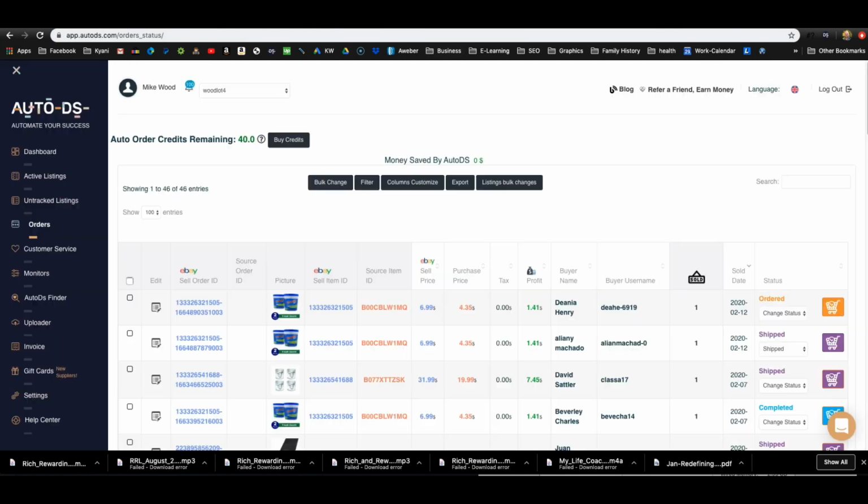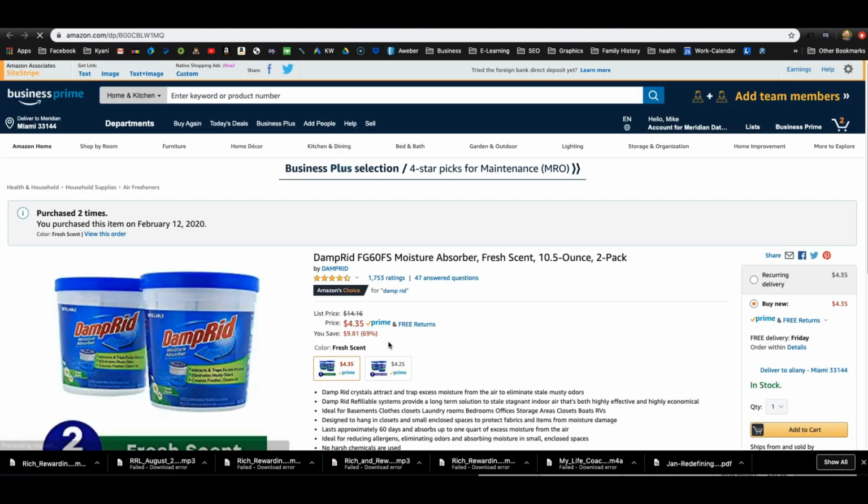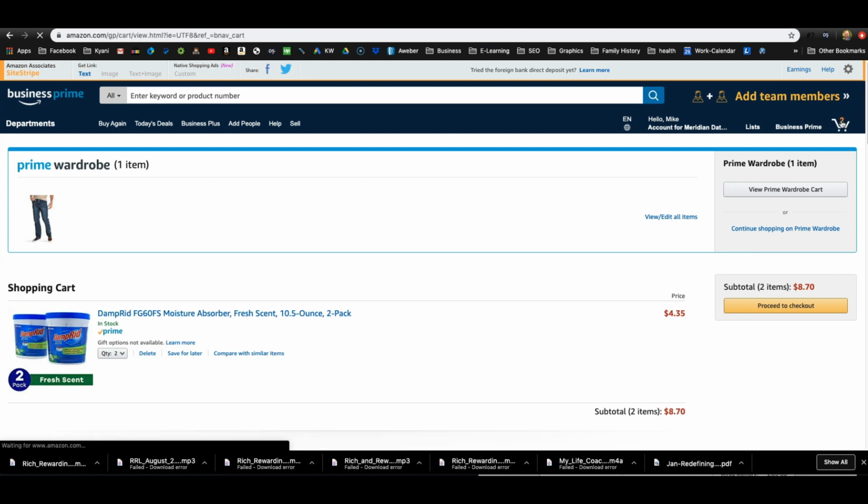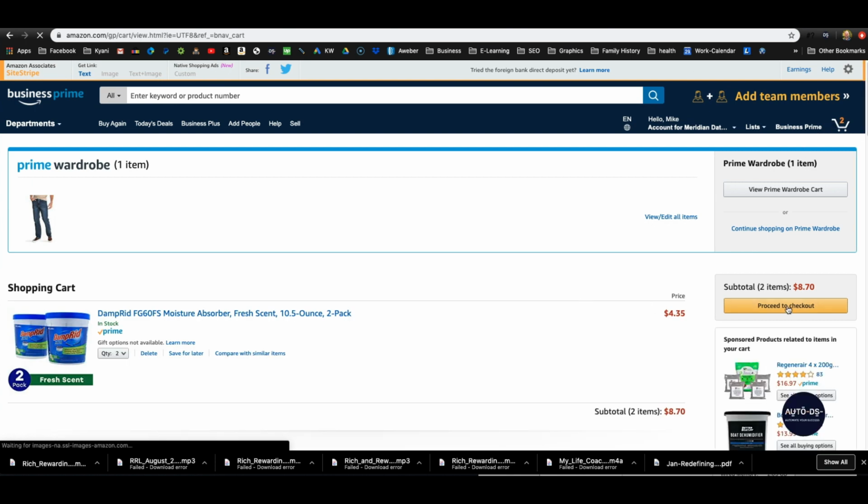So, back to AutoDS, we changed the status to ordered, right? We changed the status to ordered. We copied with phone number, and then we click on the item there. It takes us to our Amazon screen, and we add it to cart, which we've already done multiple times here. We add it to cart, and we proceed to checkout.